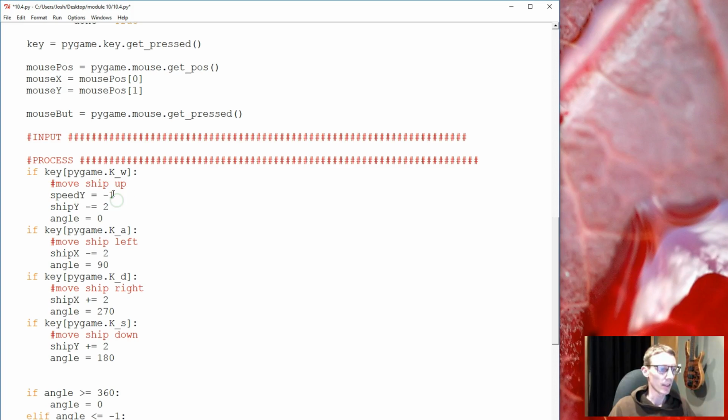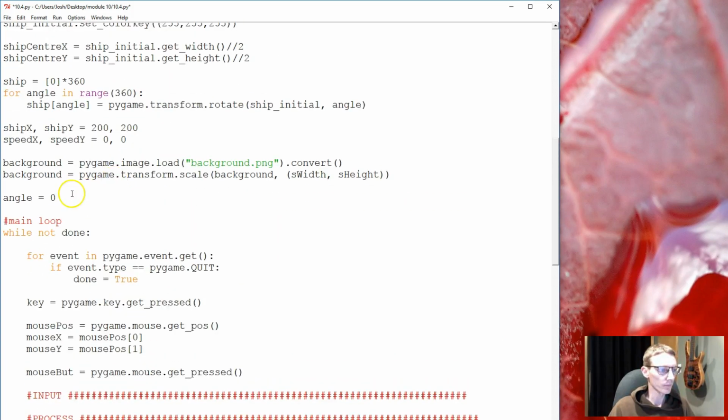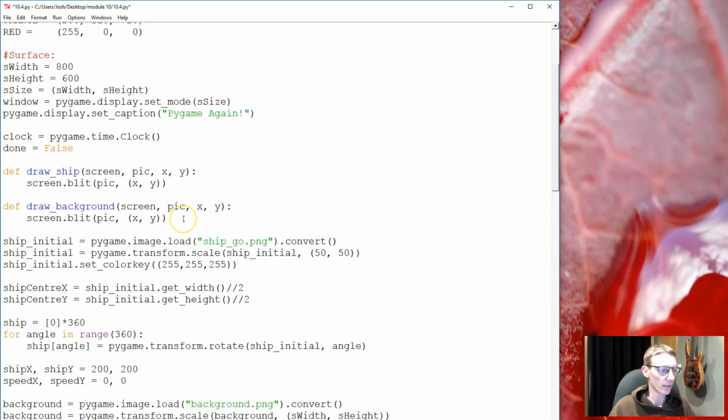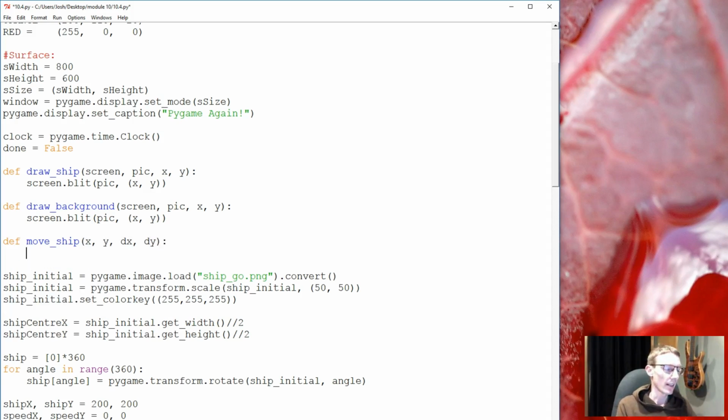So we're going to be moving up, and just like before when we had the ball bouncing around on the screen, we need to actually update ship y by adding speed y to it. So let's make a function to do that. And up here in our functions, def move ship. And what kind of things are we going to need for moving our ship? Well, we're going to need an x, a y, an x speed, and a y speed. And I'm just going to use those to symbolize those things.